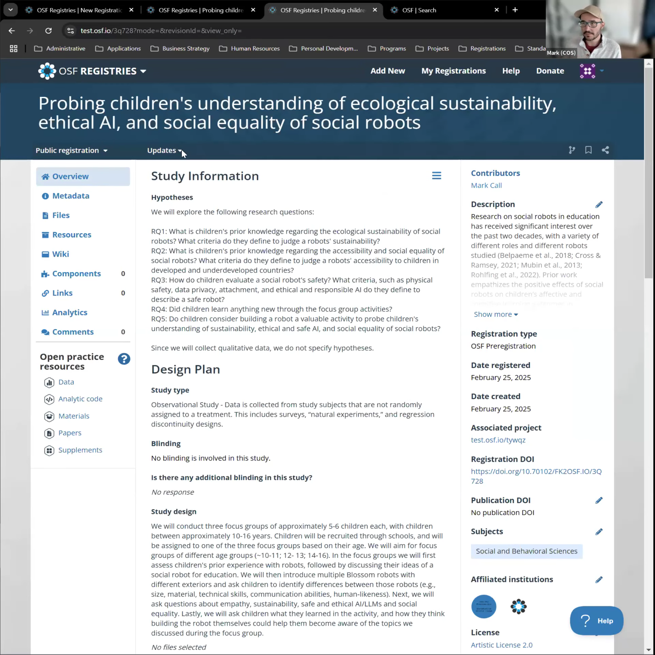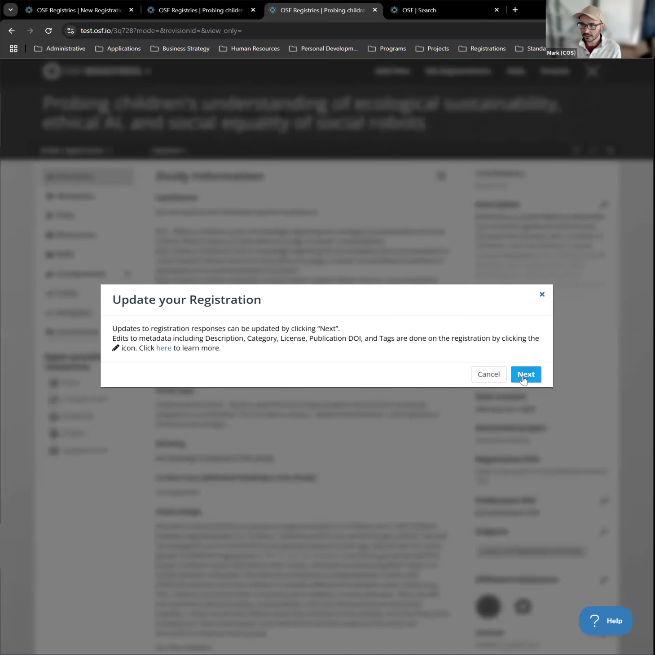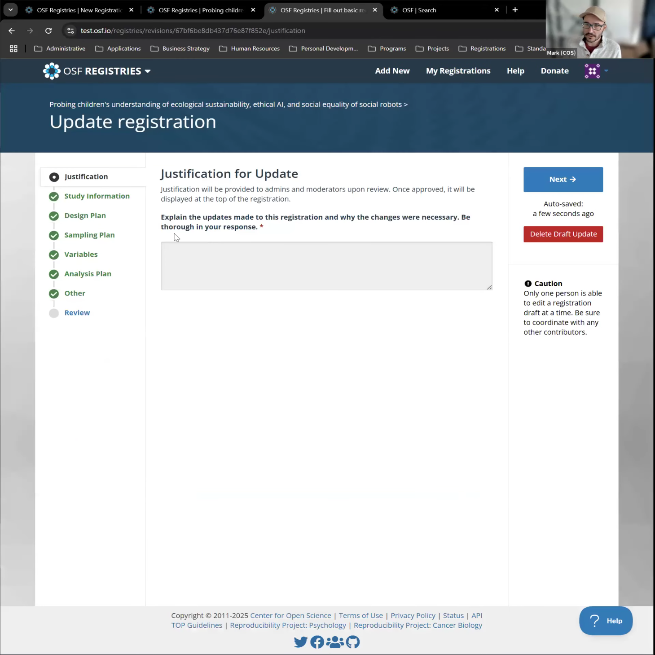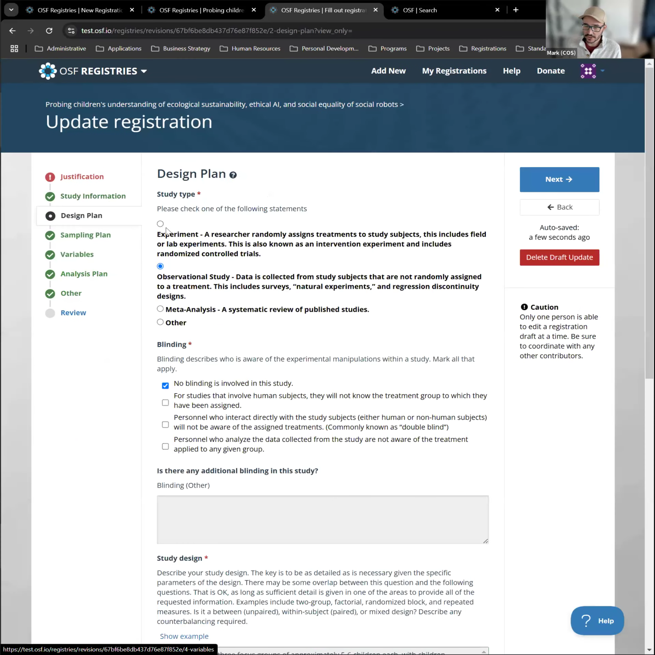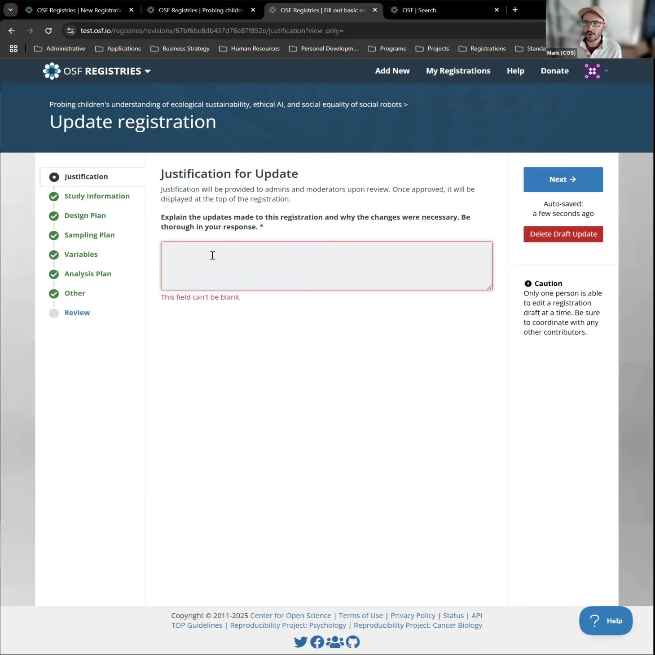And the way we do that is through an update. To do an update, you'll click this, start update. We're going to click next. And essentially what it'll do is it'll track exactly which questions you've changed once you submit it. It also requires that you put in a justification. What changed? Why did it need to be changed?